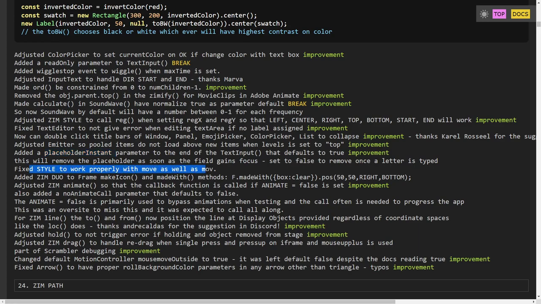Fixed style to work properly with mov, M-O-V, as well as move, M-O-V-E, sorry. I can't say move, M-O-V-E, anymore. I'm just conditioned to spell it only M-O-V. So M-O-V is our short form, our short chainable method.